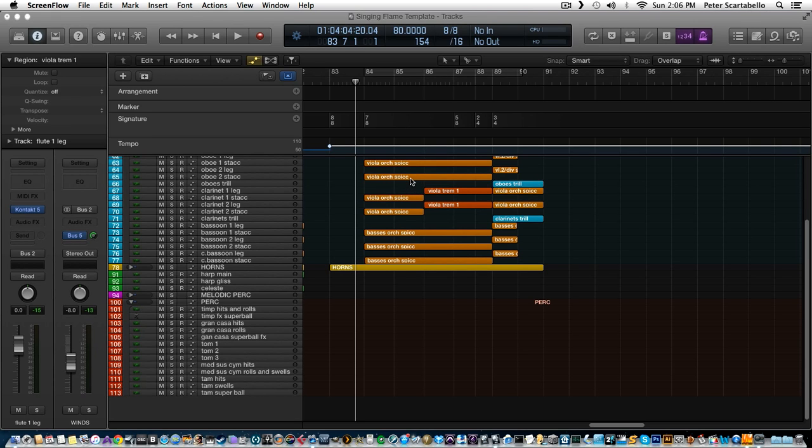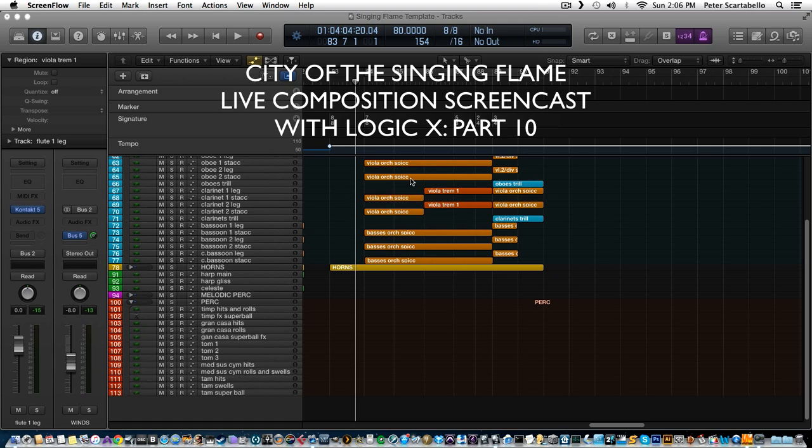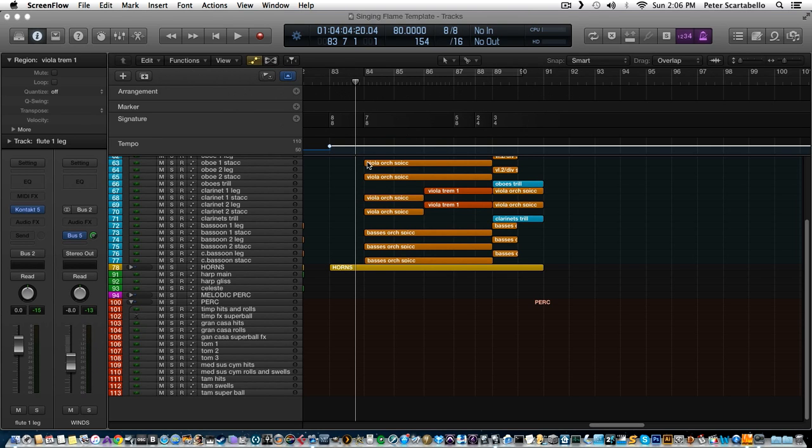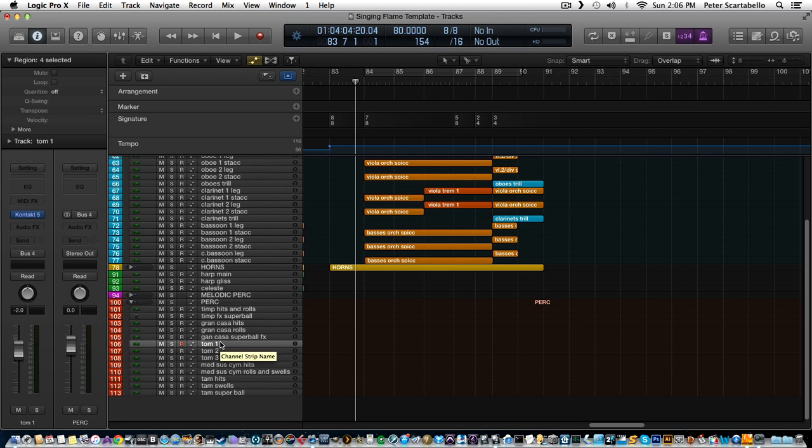On to percussion now. I lowered the tempo a little to 80 BPM just to input it, and then we'll bring it back up to 90, 94, somewhere around there. But let's start with the toms. We're going to start with the first one, or the small tom here, and then we'll work our way across the other toms.